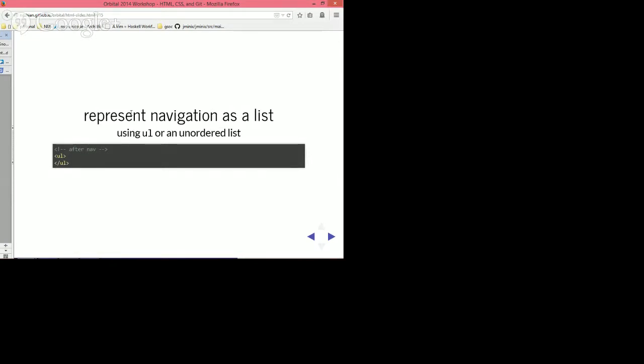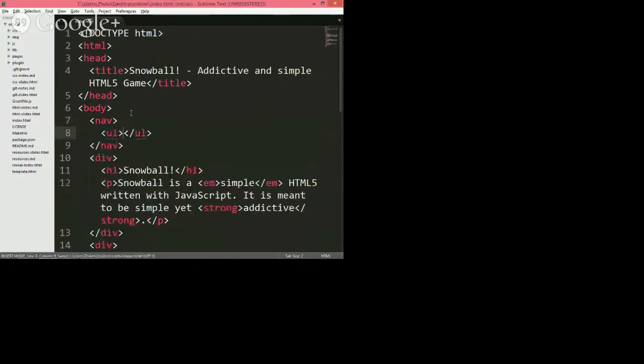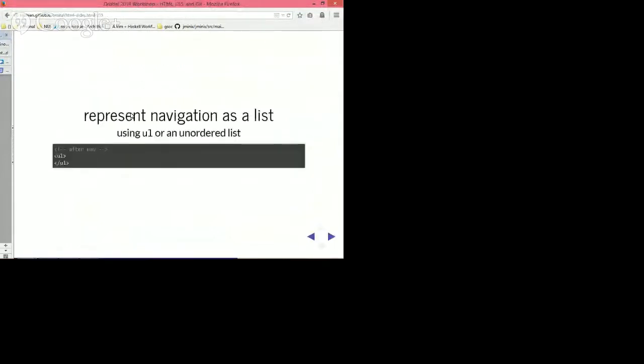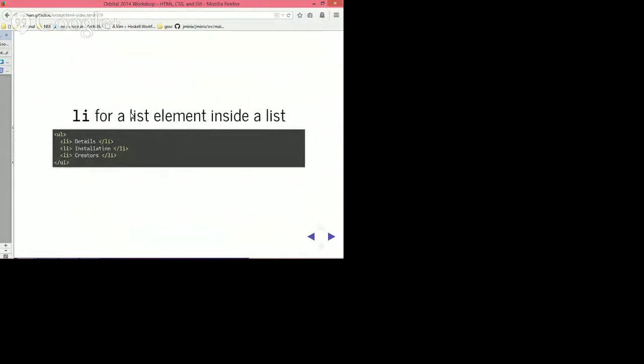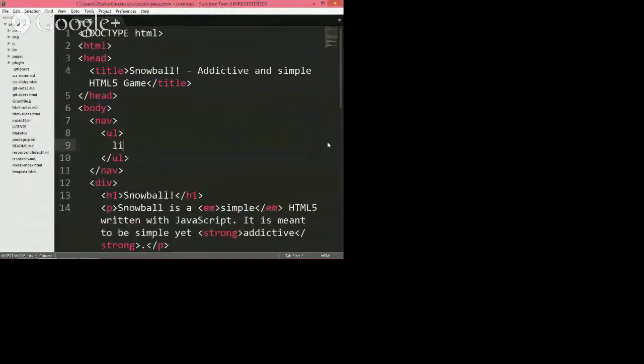The UL tag will give me this, and if we refresh the page, we will see no changes as well because the list is empty. There's nothing to display. What we want to do is add elements to the list, and that is done using the LI tag. I suppose LI stands for list item or something. So we'll just add a few items to your list.